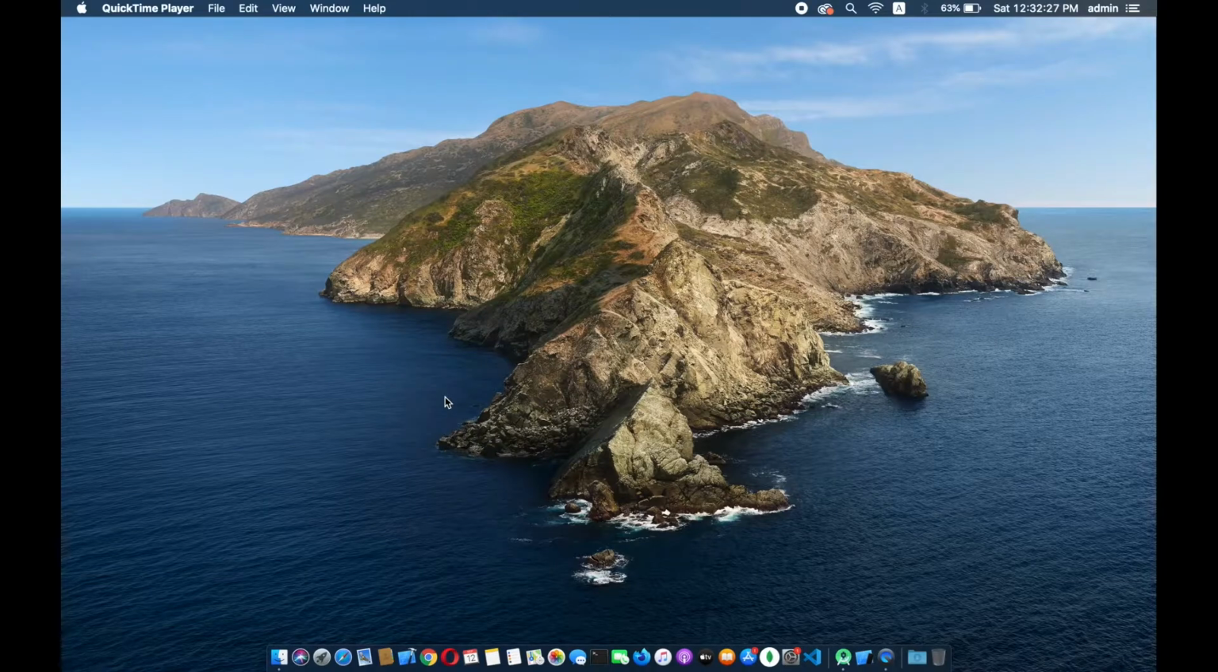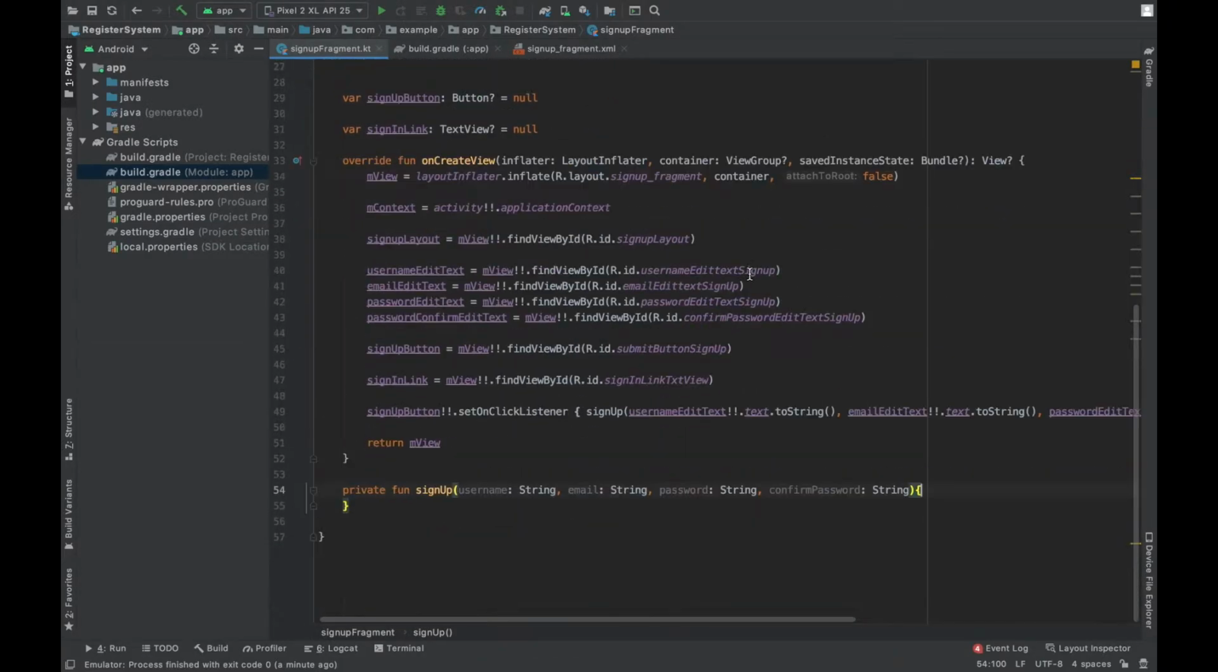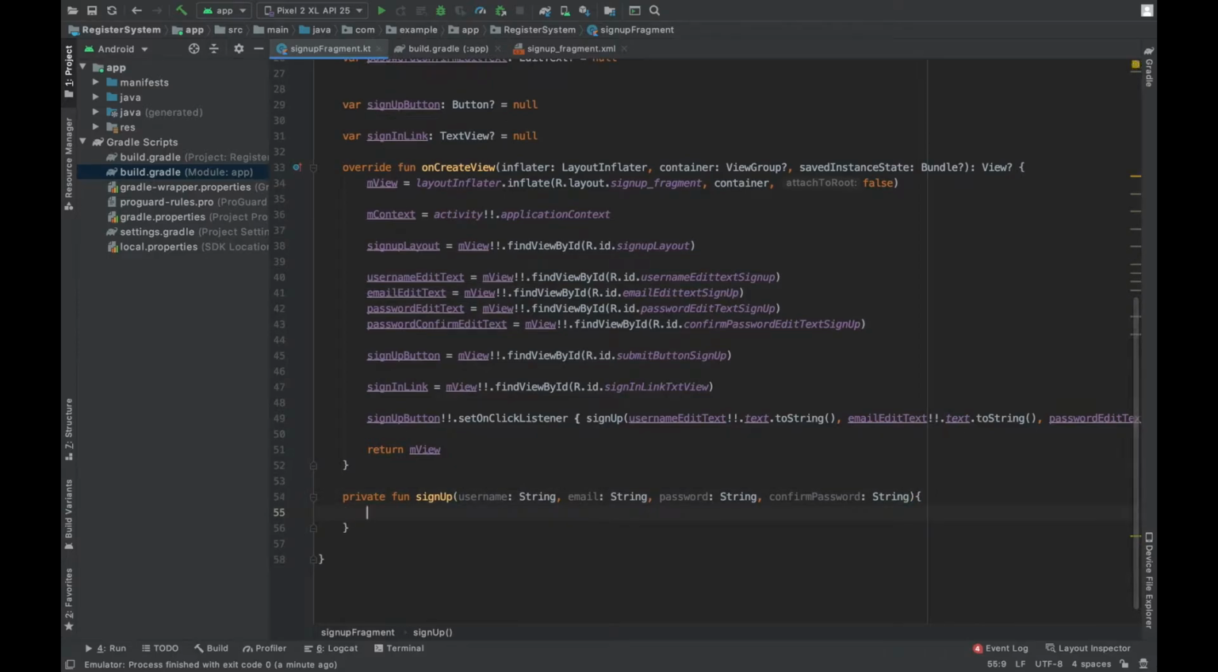Episode of user registration system in Android using Kotlin programming language. So now we are going to validate the user input. For that we will check whether the username, email, password and confirm password fields are empty or not. So what we are doing is we are trimming the username string, which removes spaces, and then we are checking whether it is equal to an empty string or not. Then we are going to show an error to the user.